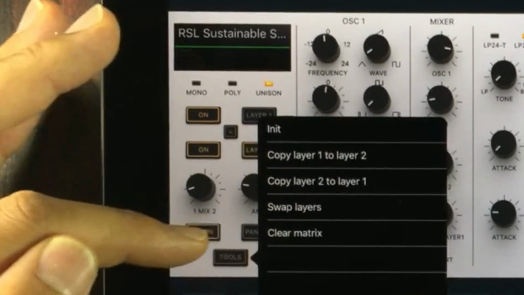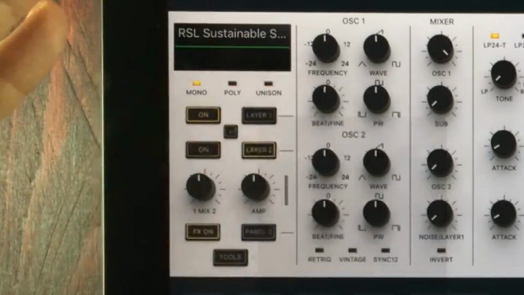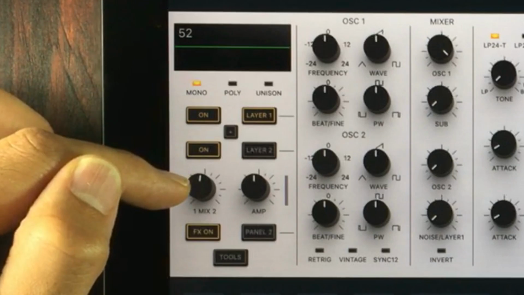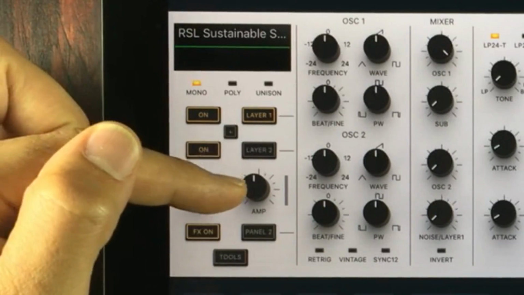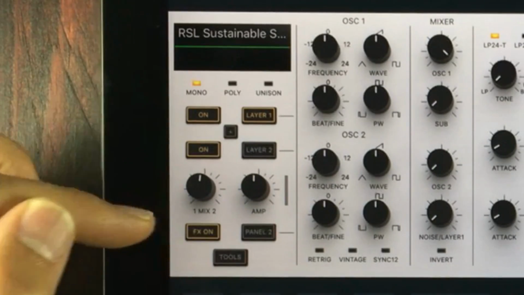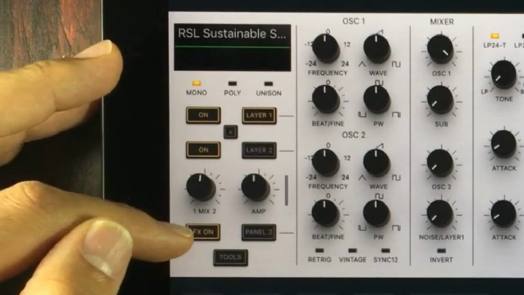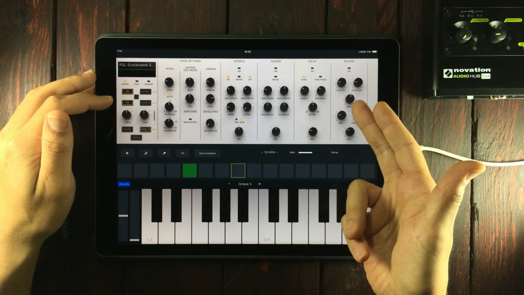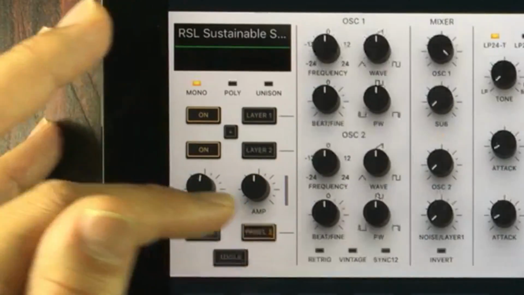Now inside the tools mode, you can also find an initialize mode. The mix knob mixes the levels between layer 1 and layer 2. Right beside the mix knob, we have the amplifier knob, and this is basically just the global volume out. Right down here, we can find a bypass button for the effects, and the effects, you find them inside panel number 2. So let's head back to panel 1.